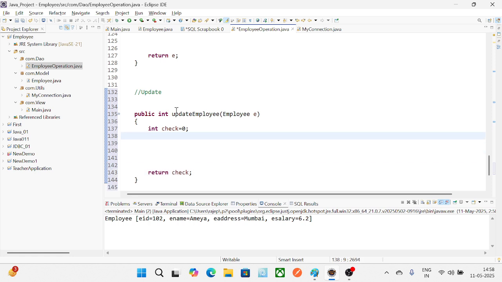So now here let us write the query. String SQL is equal to update EE1 set ename is equal to question mark, comma address is equal to question mark, comma salary is equal to question mark, where EID is equal to question mark. So this is the simple string query we have created.